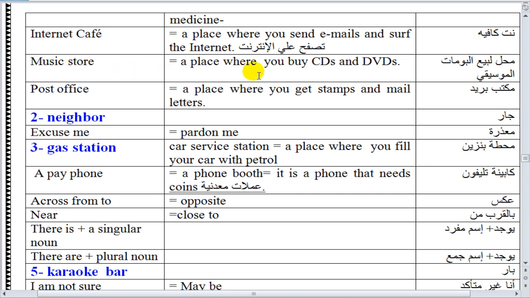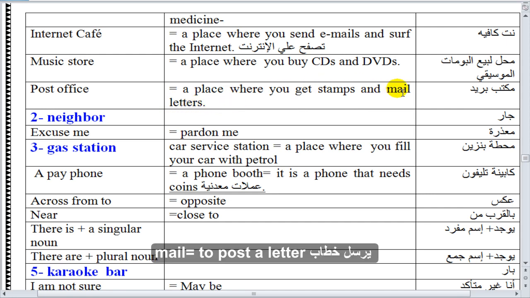Music store: a place where you buy CDs and DVDs. Post office: a place where you get stamps and mail letters. Mail. To post a letter.